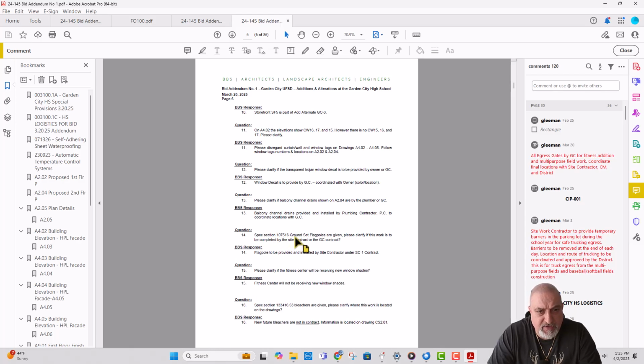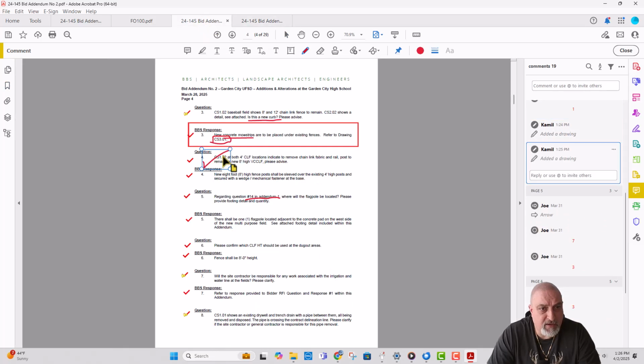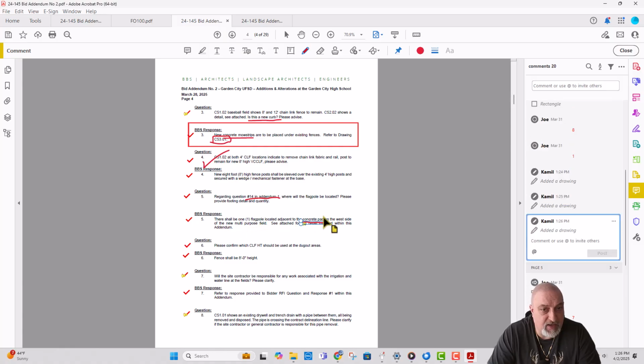Spec section 1075. Ground set flagpoles are given. Please clarify if this work is to be completed by the site contract or GC contract. Flagpole to be provided and installed by site contractor. So this has nothing to do with us. Come back to here. Question 14. There shall be one flagpole located adjacent to the concrete pad on the west side. It's adjacent to the pad, so there's a pad. Don't worry about it. Keep going on.